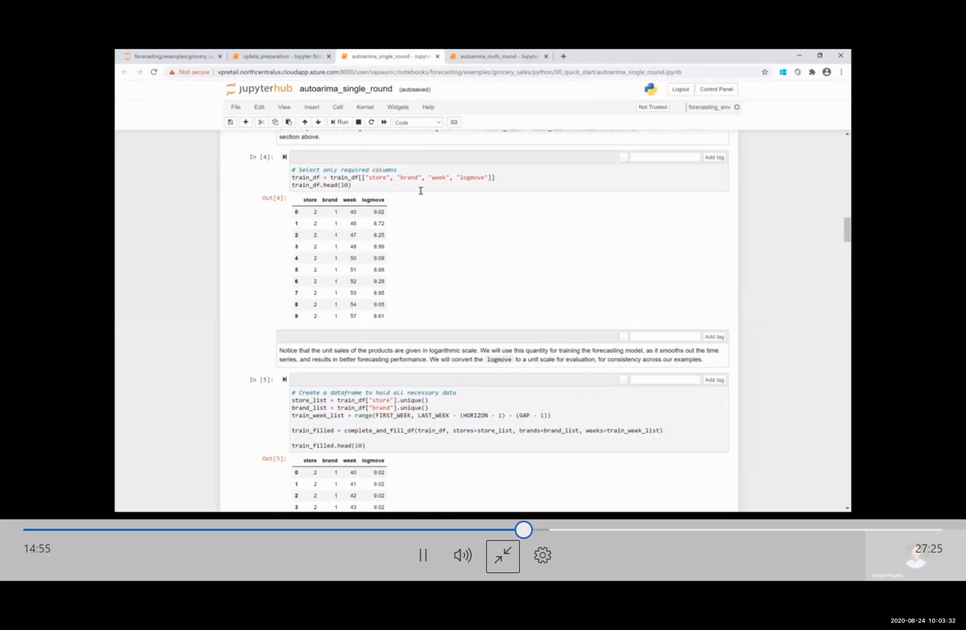So if we execute this cell, it will select only the columns that we want to use in forecasting here. Notice that the unit sales of the products are given in logarithmic scale, so we will use this quantity for training the forecasting model as it smooths out the time series and results in better forecasting performance. We will later convert the log move to a unit scale for evaluation for consistency across all of our examples.